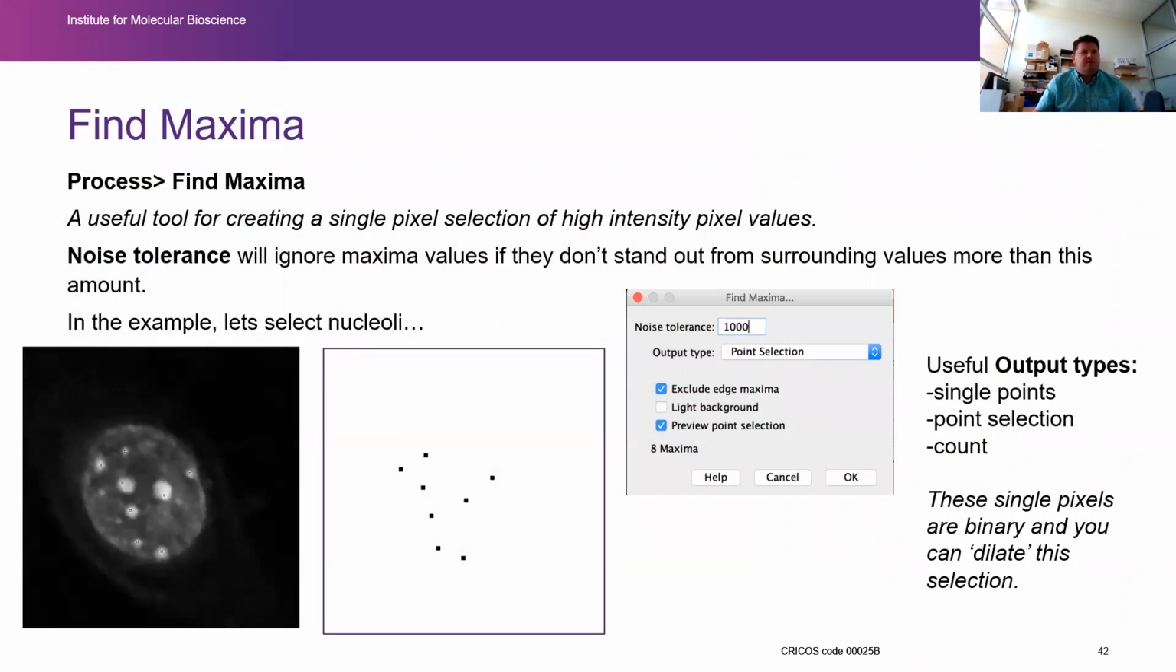Another way that you can use in Fiji to segment or find objects is the Find Maxima menu option. It's in the Process menu again, and it's good for creating a single pixel selection of high intensity values relative to the rest of your image. So the tolerance option that you get is basically how much your object sits above the background. If you imagine drawing a line scan, you'd see all the peaks. What's the difference from background to the foreground objects that you want to pick?